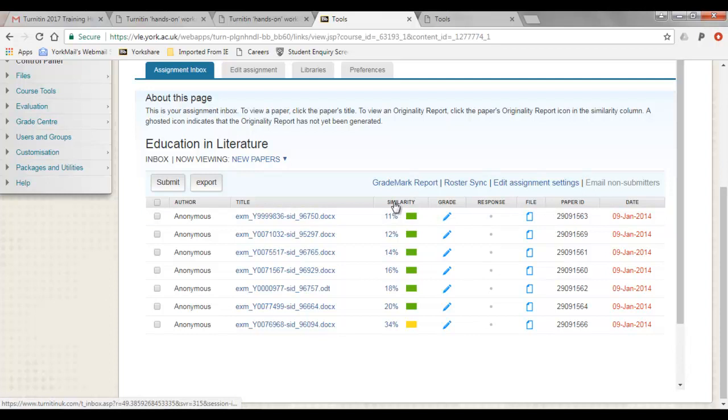So this is the similarity index for Turnitin. This is the overall percentage that it is showing up as matching to some other text. So we can see it goes from 11% through to 34%. The grade would be for grade mark, but we're not using that, the response also. The file column here is if you want to download the file. We have a paper ID number and a date submitted there. So the most important column here for you is the similarity column.